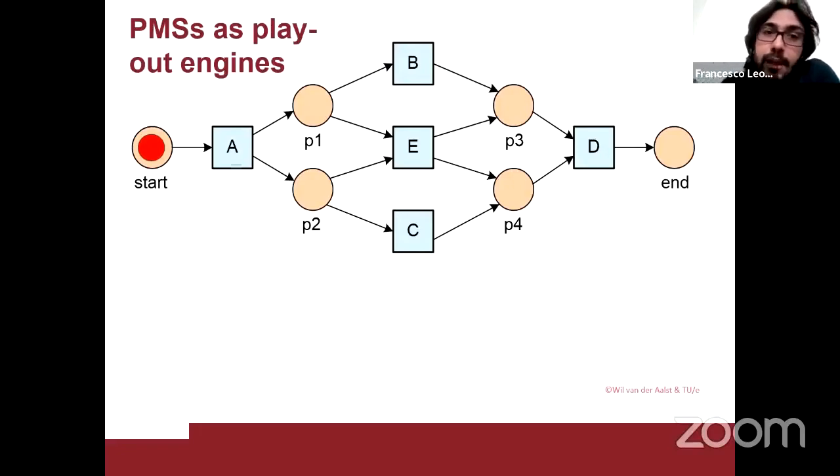So let's start thinking about what a process management system is in the end. What a process management system does is that basically it allows to execute operations inside the process. And while the organization is running its process, a kind of log of what happened in the process is produced.